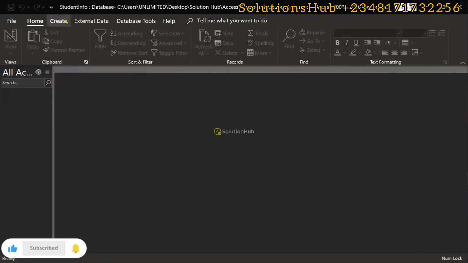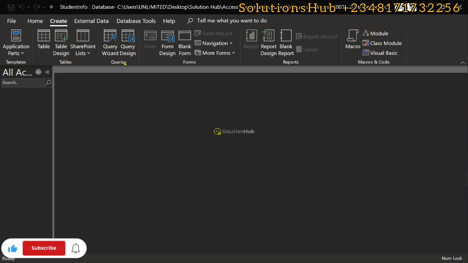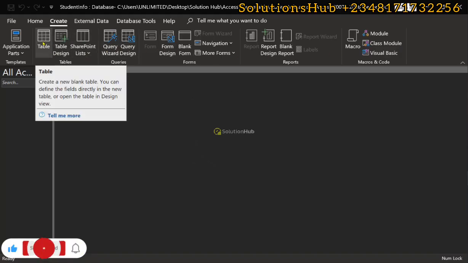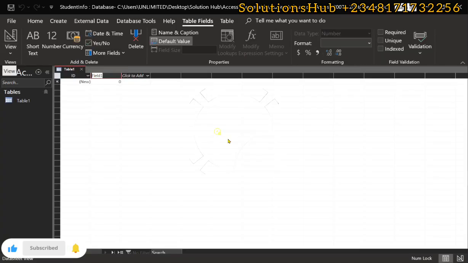So you go to create. You can see tables, queries, forms, reports, macros, and codes. These are all stuff we are going to go through very soon as we proceed on the channel. So you see table, create a new blank table, right? Good. Now this is the datasheet view.